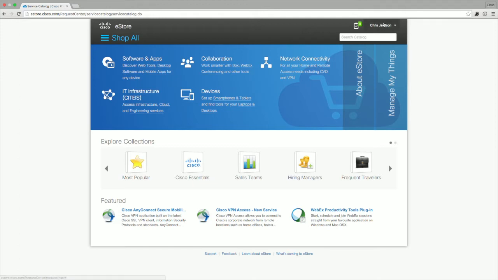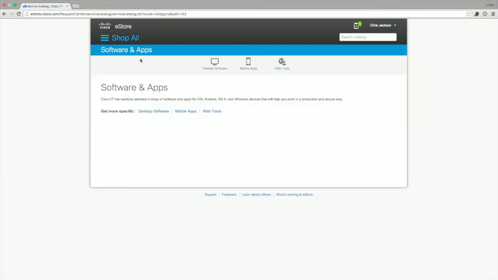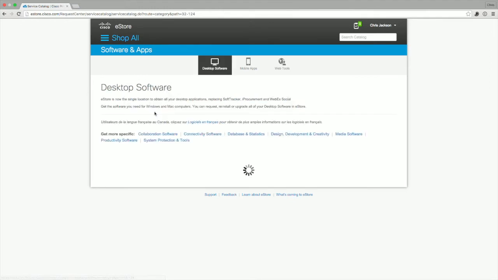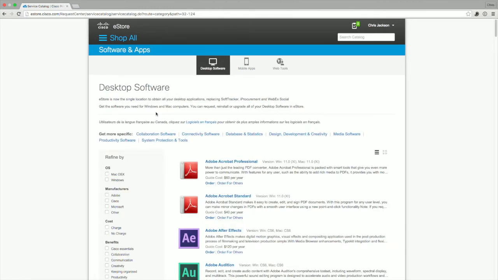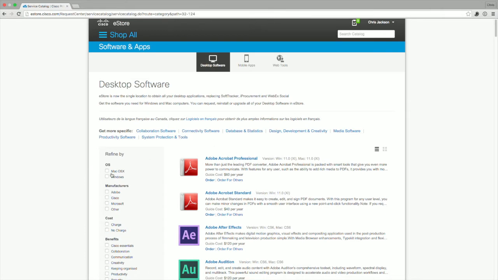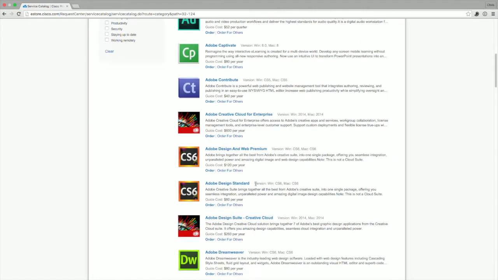This solution is really tied into driving all the different capabilities that I can have as an employee with my company. For example, if I want to download new software, I can click on the software and application aspect of it, and I can order desktop software. All of this will then be built, and it will allow me to choose particular applications. Being a Mac user, I can select Mac OS X and refine all the different solutions here and see all the different components that apply to me.